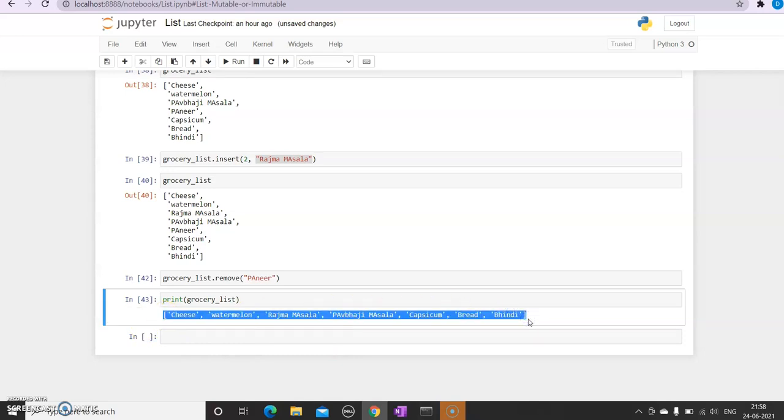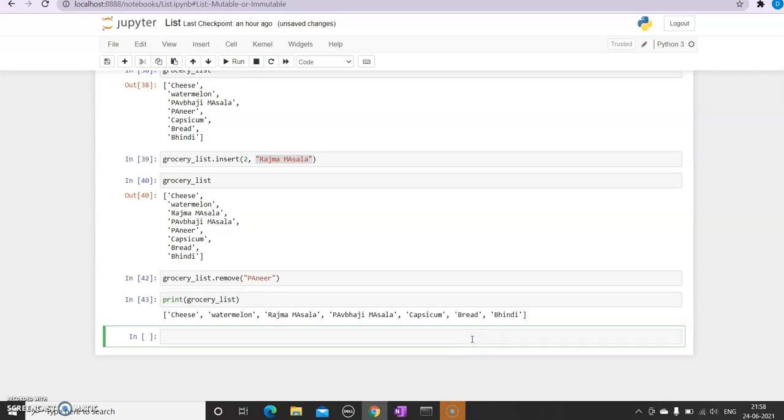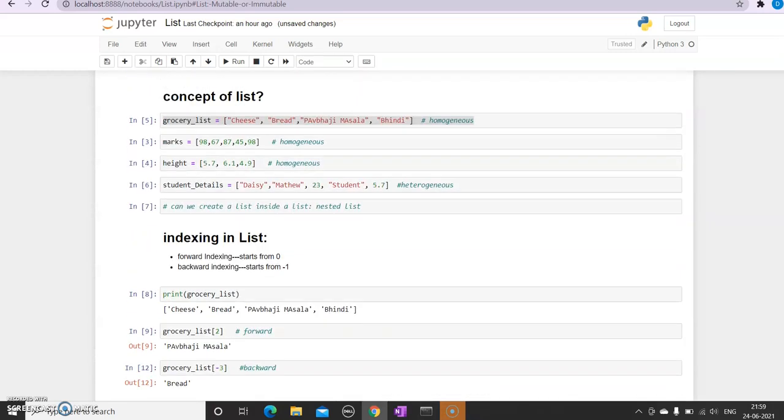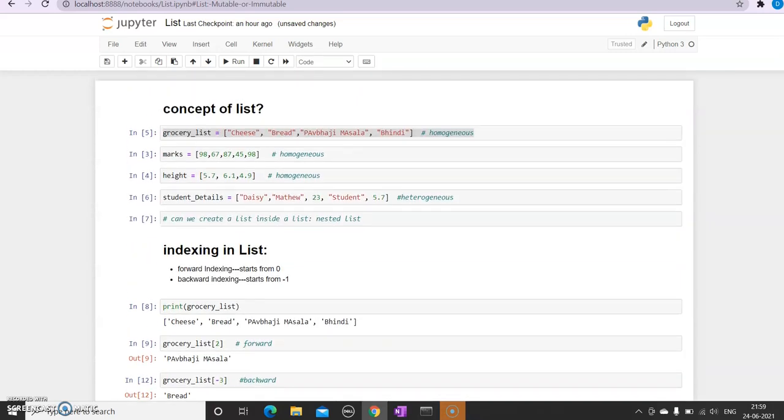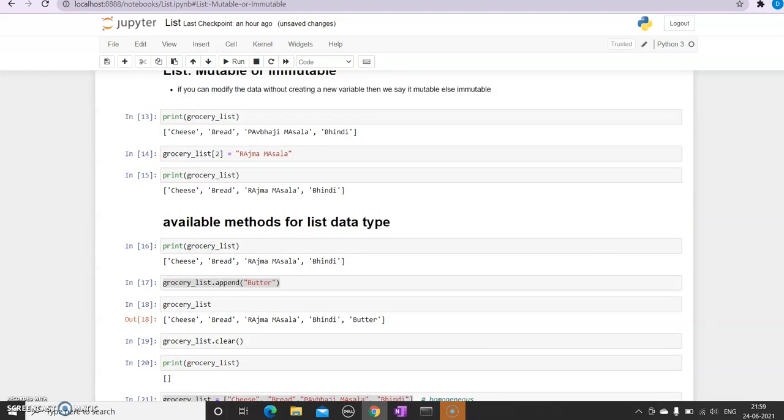So I think it is very much easy with Python to learn the list data type. Again, I have a task for you. See, I have given you this task, right? Can we create a list inside a list, a nested list?